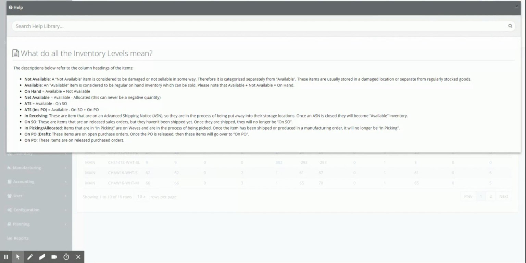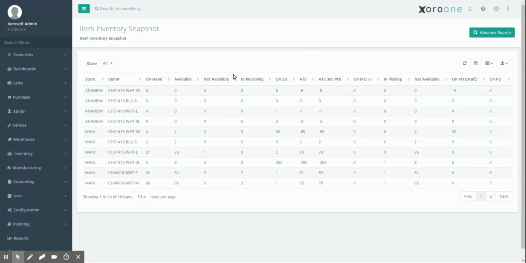But just to give you kind of a brief overview, your on hand is equal to your available plus your not available. So your available is actually your non-damaged inventory that you have available to sell. Your not available is something that you'd mark from your available that you don't want to sell. So either it's damaged or it's missing a part or something like that. So the equation here is your available plus your not available is equal to your on hand.